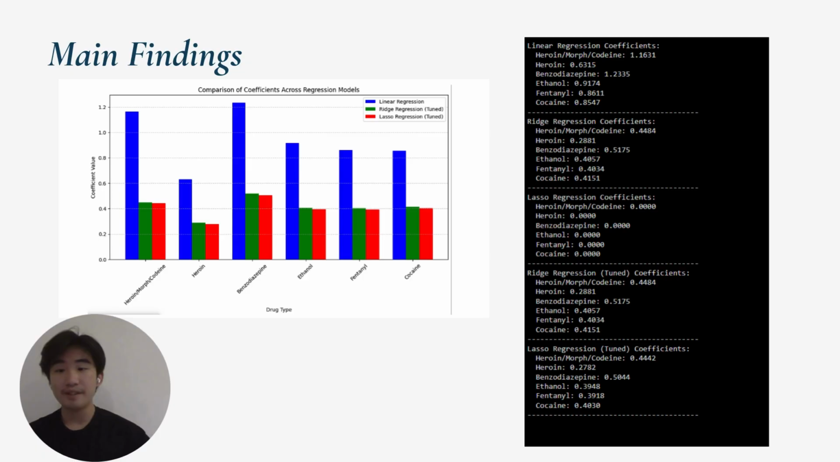From these findings, the first and the second place for the drugs with the most influence on the total substances are benzodiazepine and heroin morphine for all the models, with different coefficient ranges. However, ethanol, cocaine, and fentanyl have quite similar coefficients in the middle, and heroin will always be at the lowest tier, with the lowest coefficient among the models.